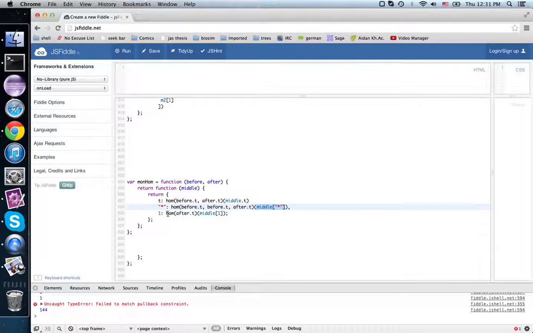And similarly, there's nothing to do before getting the identity element, so you apply after to that one. So there is hom for the category of monoids.